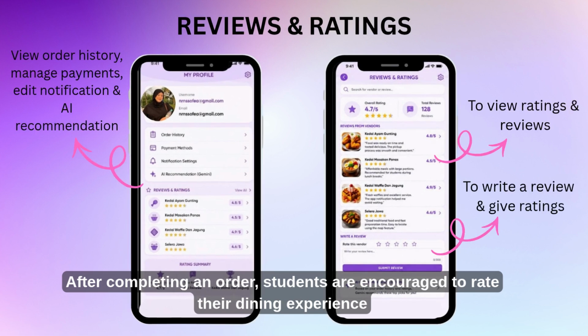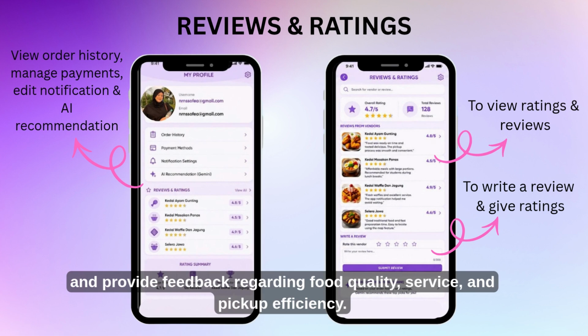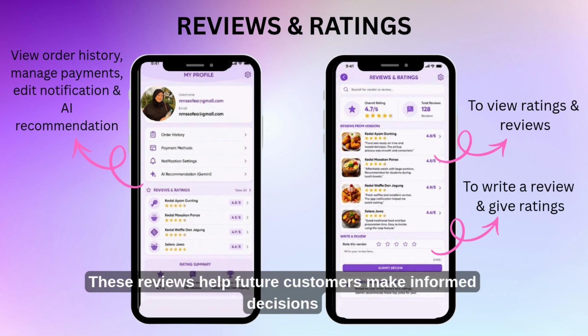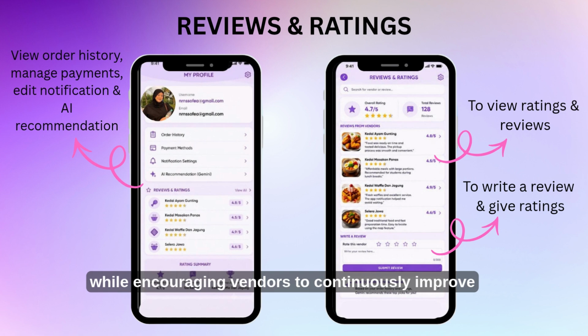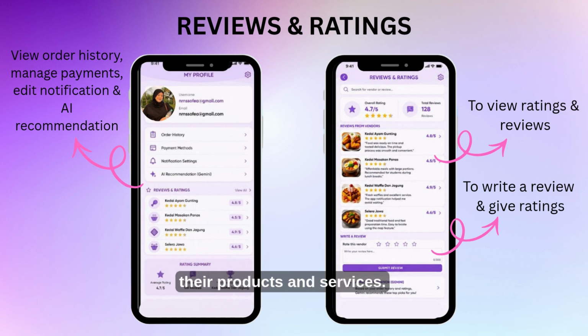After completing an order, students are encouraged to rate their dining experience and provide feedback regarding food quality, service, and pickup efficiency. These reviews help future customers make informed decisions while encouraging vendors to continuously improve their products and services.